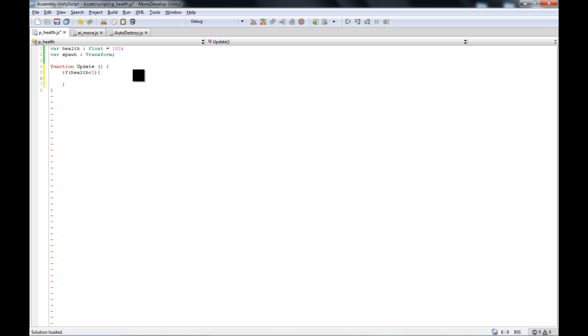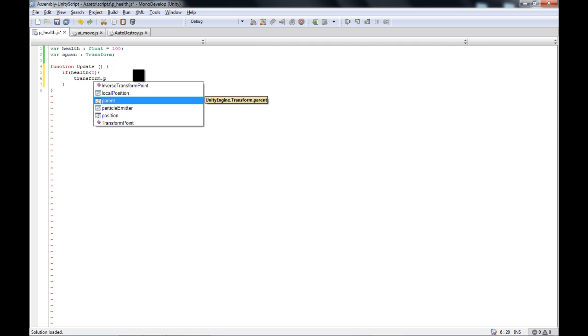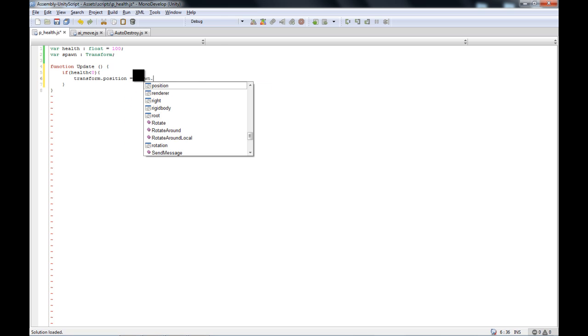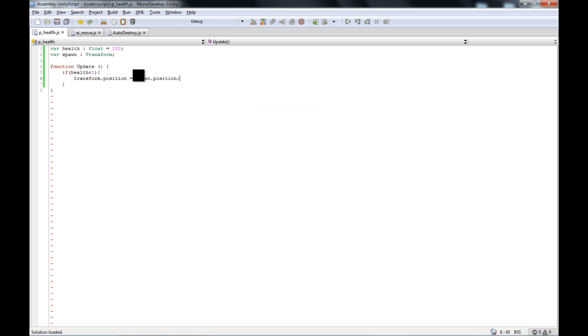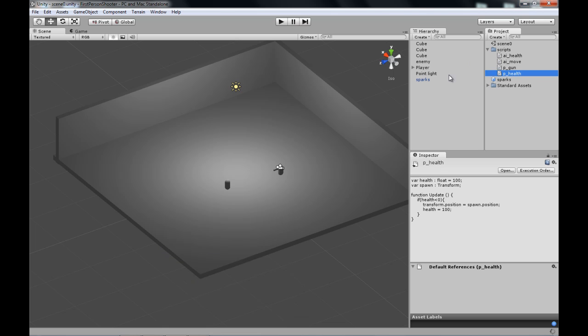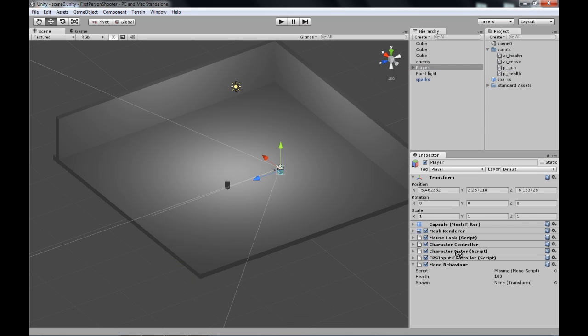And if it is, we first of all want to transform its position. So transform means this object dot position equals spawn dot position. Perfect. That's all we need to know about returning to spawn. And now health is equal back to 100. Great. So that's done with. You can close that and just attach it to the player.